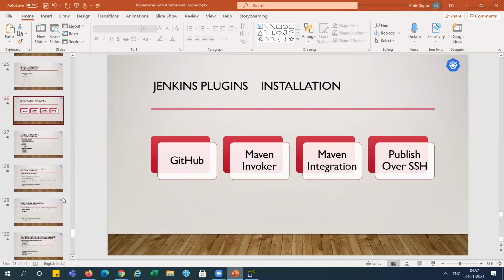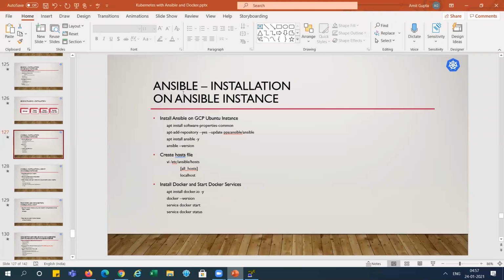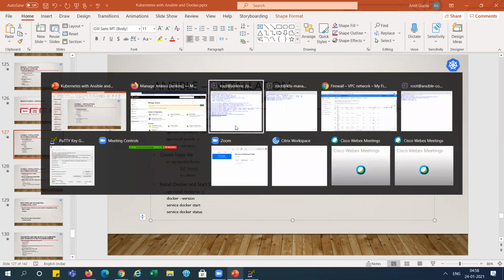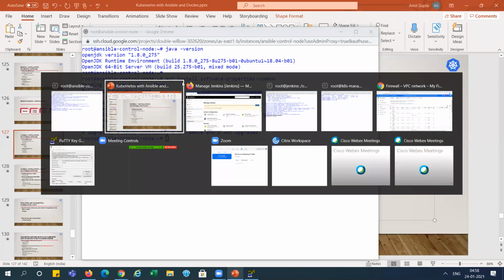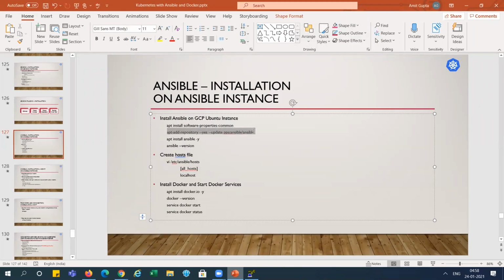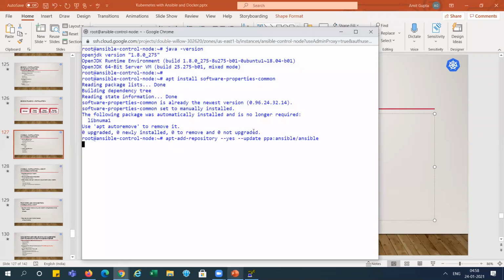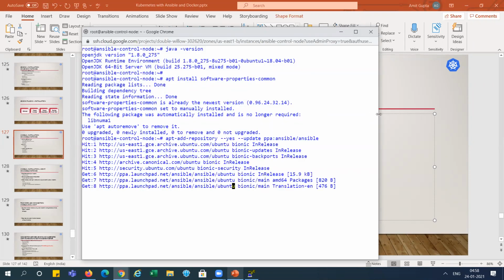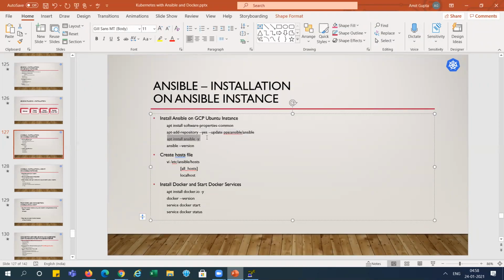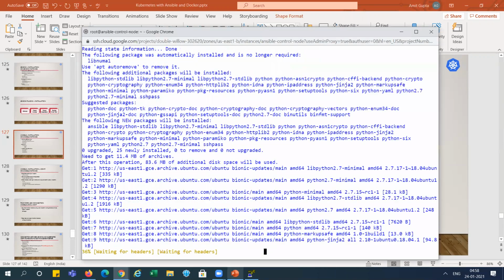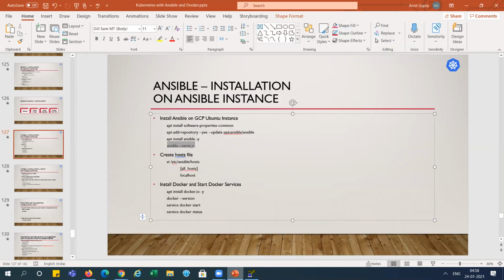Now you can go to the next slide. We need to install Ansible on the Ansible instance. So we will go to Ansible instance. Where is our Ansible? I think this one, right? This is our Ansible. You can see here. Installing it, right? Now we can go and install Ansible directly, right? Ansible version.